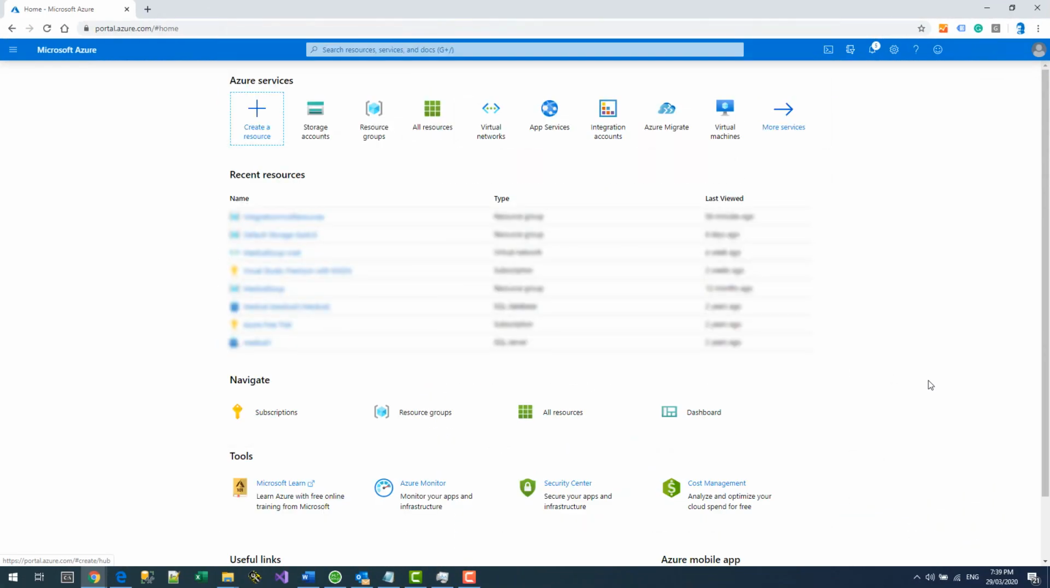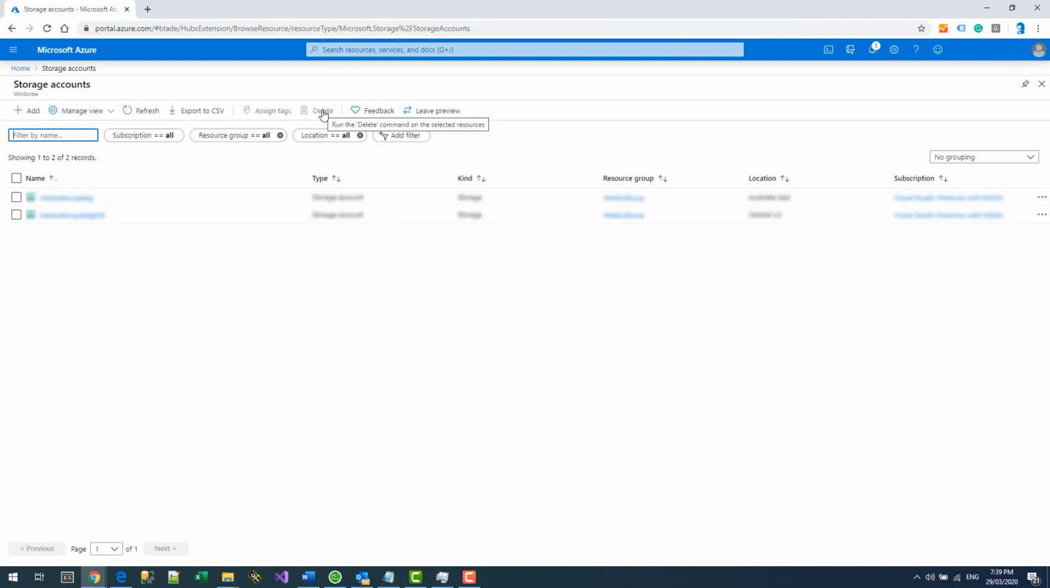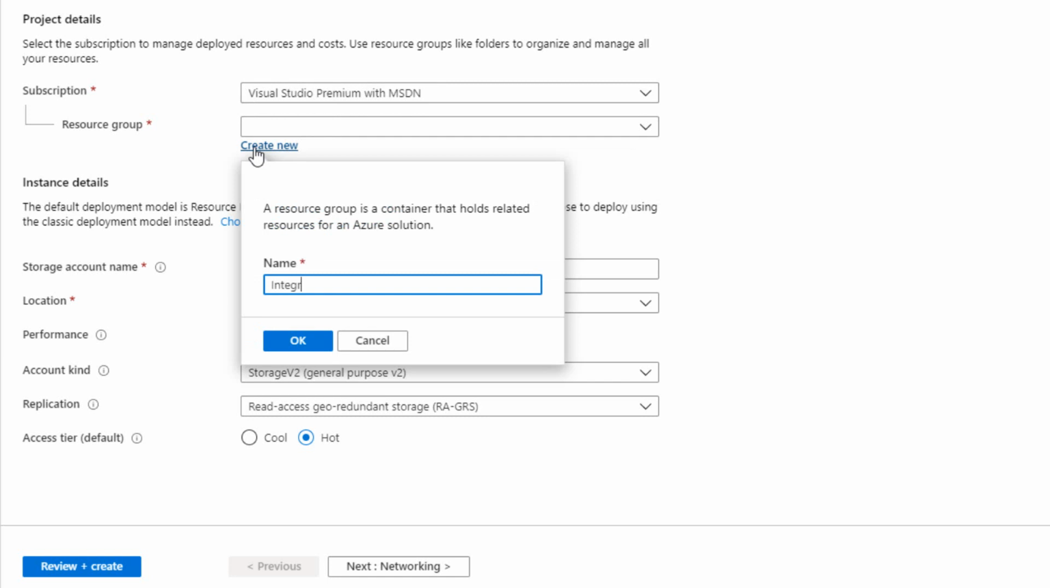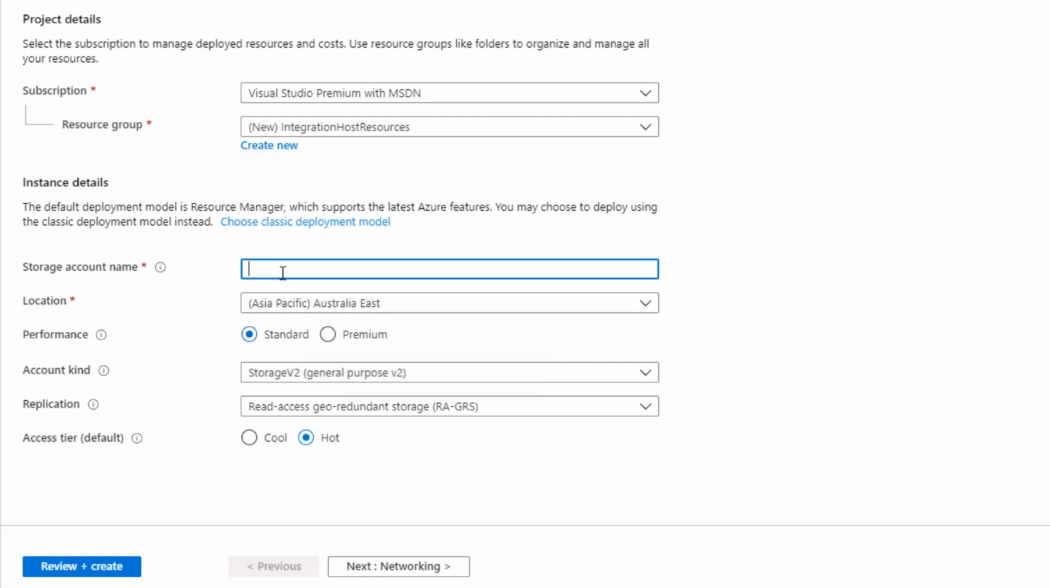So let's start in the Azure portal by creating a storage account for the upload of the service. Click Add, and we don't have a resource group at the moment to add it to, so I'm going to create a new one. I'm going to call it Integration Host Resources. And click OK.